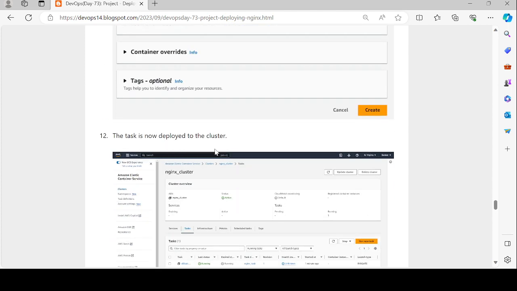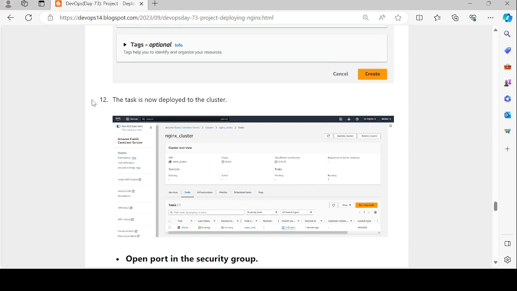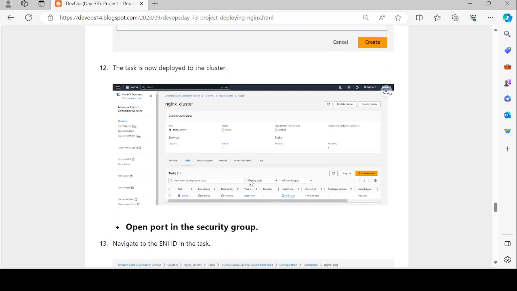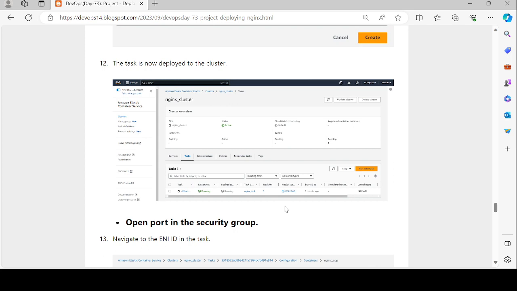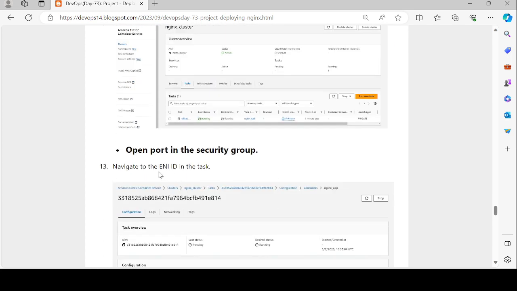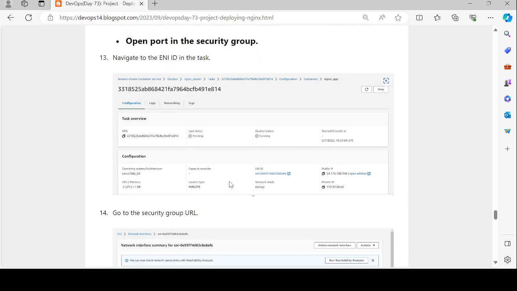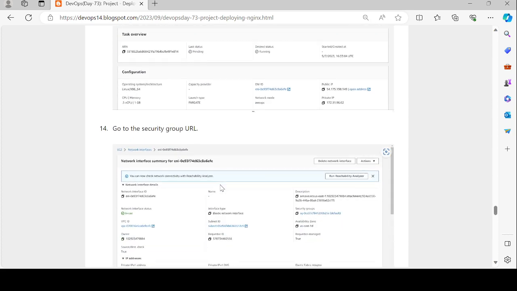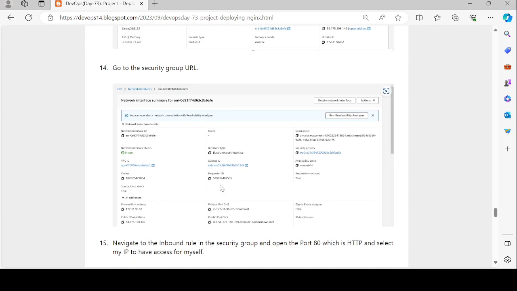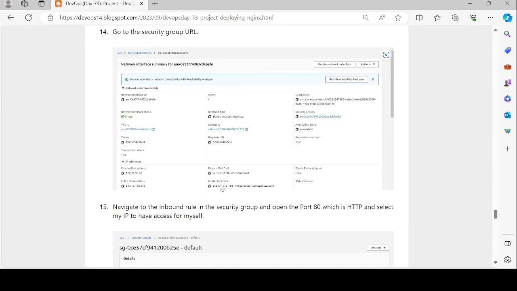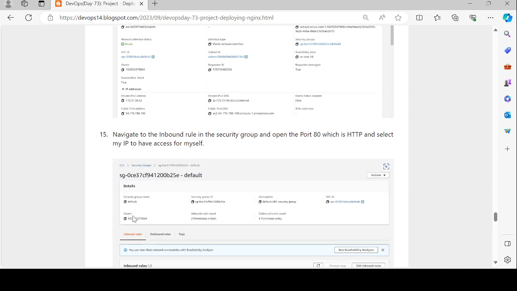The task is now deployed to the cluster. When this task completes, we can say that the deployment has been completed. Navigate to the ENI ID in the task. Then go to the security group URL. There you can see the link. Navigate to the inbound rule and the security group and open port 80, which is HTTP, and select my IP to have access for myself.